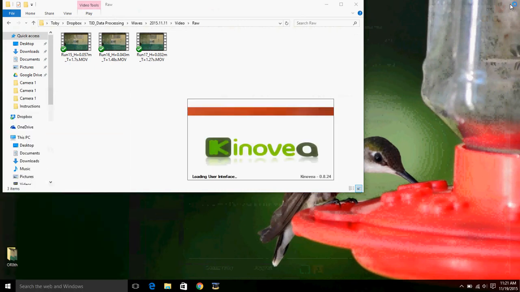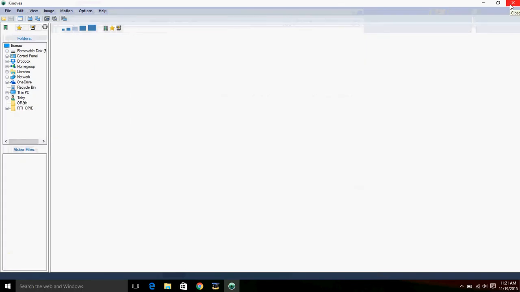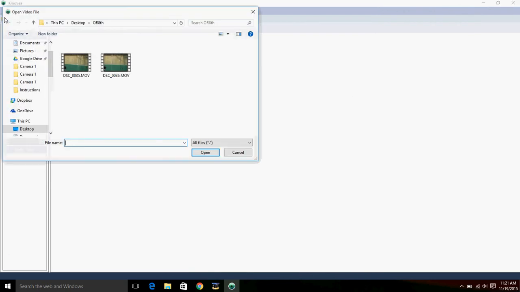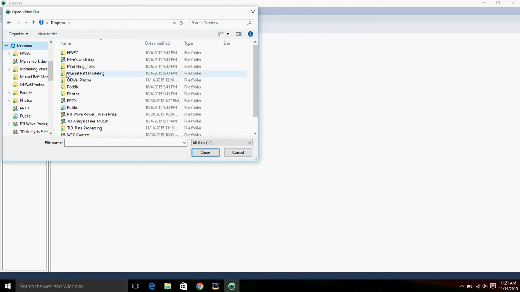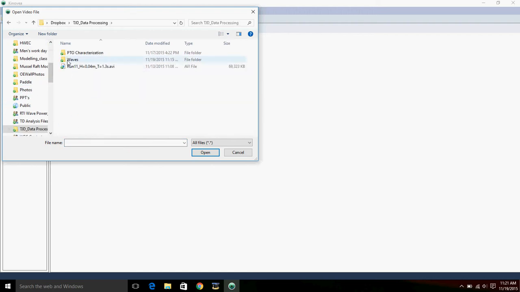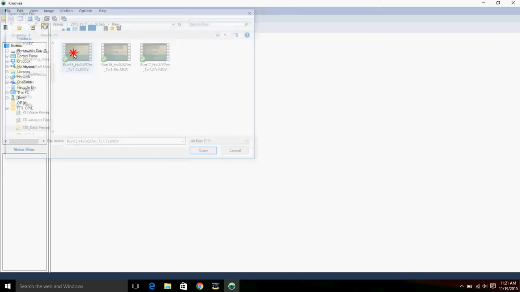I'll just type Kinovea, and here it is. The first thing we have to do is open the video file. So again, we're going to Dropbox, TJD data processing, waves, November, video. And we're opening the raw file. We're going to start with run 15.